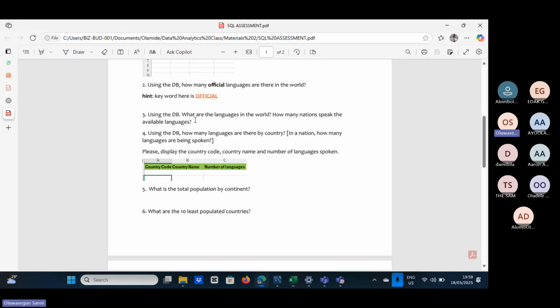Now the question says, what are the languages in the world? How many nations speak the available language? So there are two questions in this one. The first question says, what are the languages in the world? So you want us to list all the languages in the world. And this question is quite tricky, right?